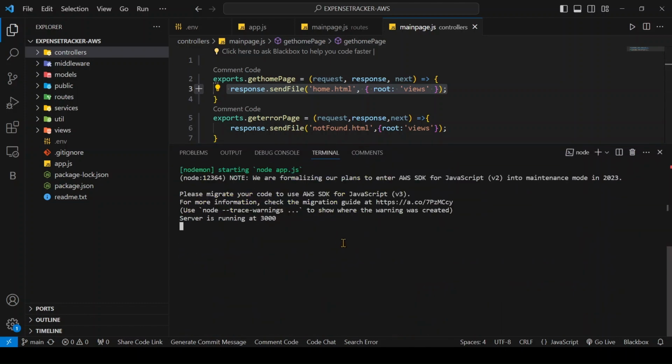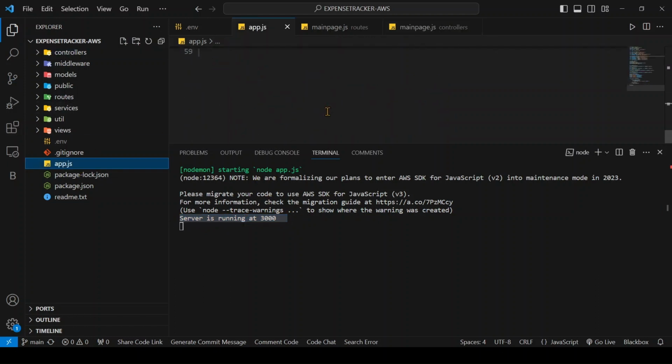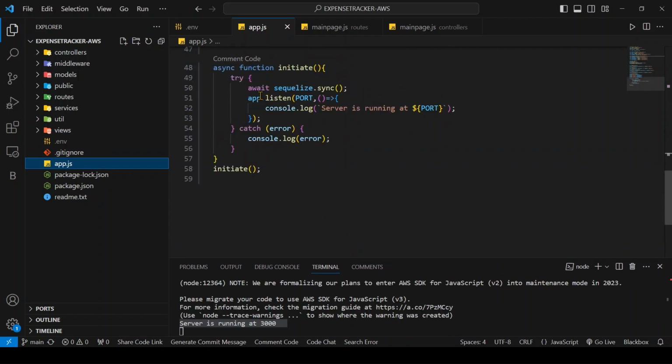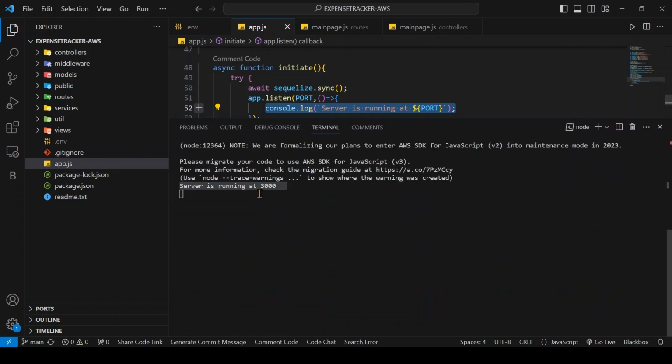It is only showing the maintenance mode, which is a warning. Apart from that there is nothing. You can see my server is running on 3000. You can keep it like this as well. Once your SQLi syncing is done, you can console log whichever port you are running on, so you will get an idea. So my server is running right now on the localhost.